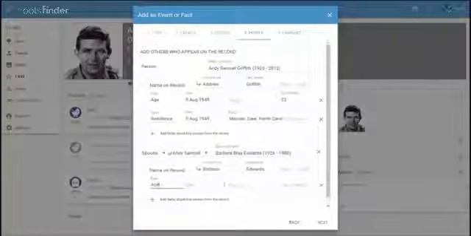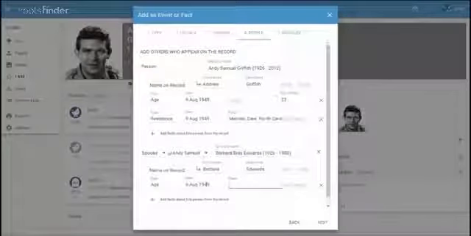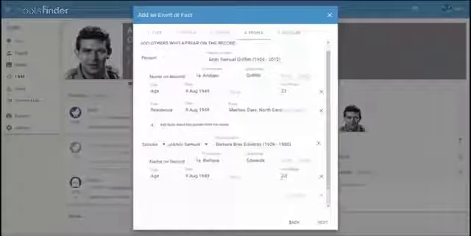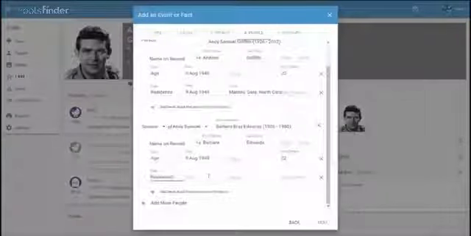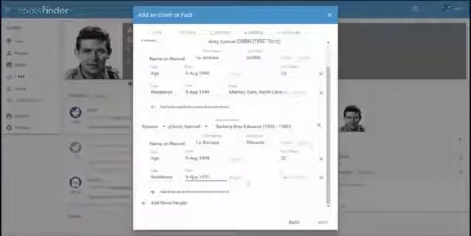Naturally, since it's a marriage record, Andy's bride is also listed. I have her as Barbara Bray Edwards, but the marriage record just says Barbara Edwards. So I'm going to put that as her name on the record. It says she was 22, living in Manteo. So I'll just add those facts here.